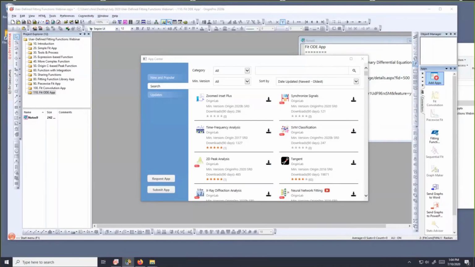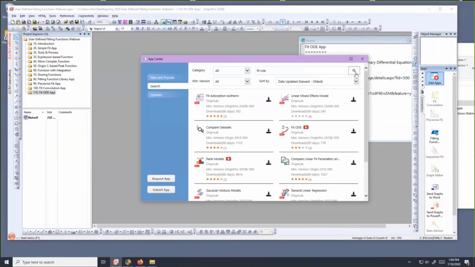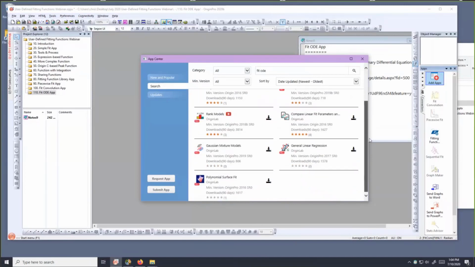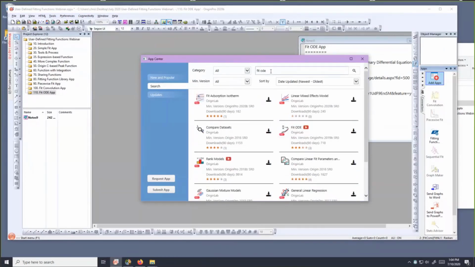I'm sorry, I had to communicate with a colleague. I apologize. Rather than, let me find this fit ODE. Is that not what it's called? Let's just search for ODE.